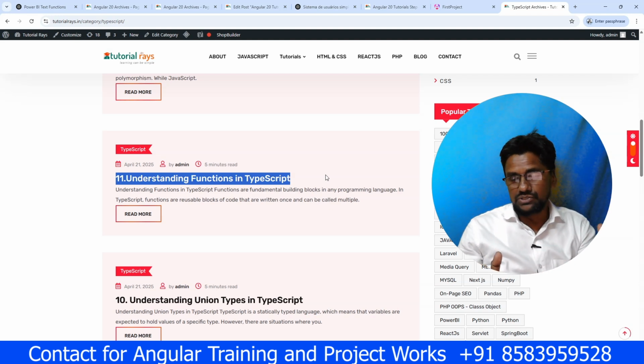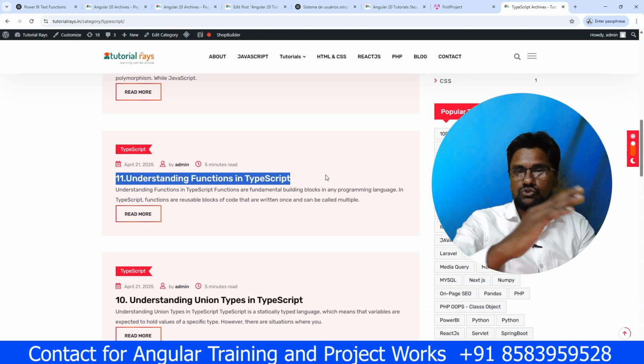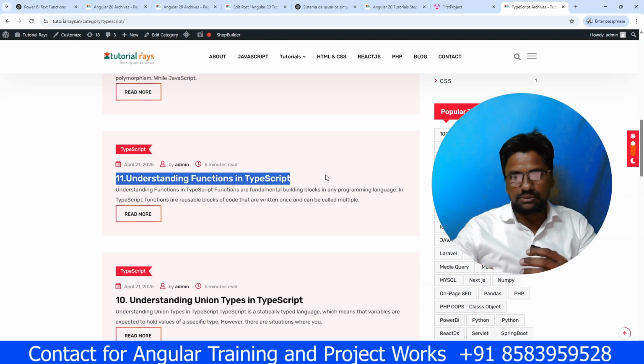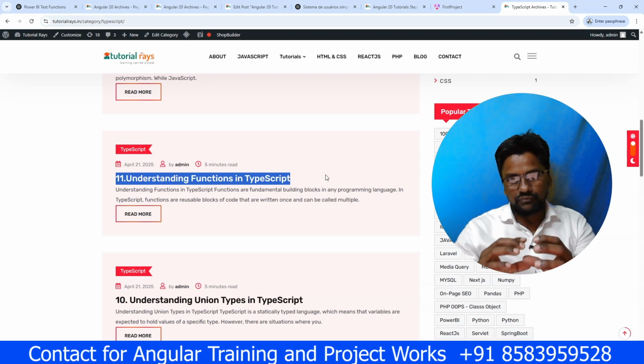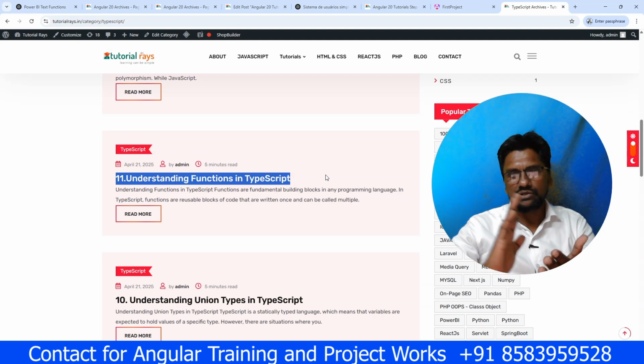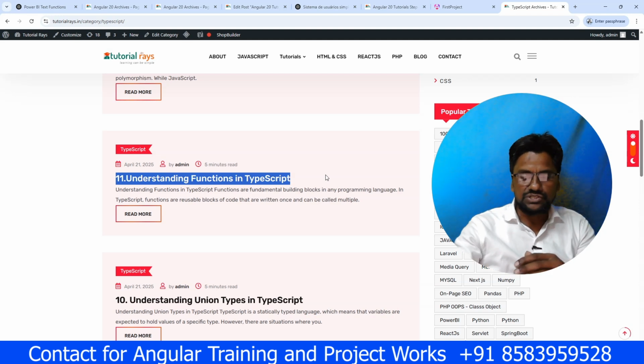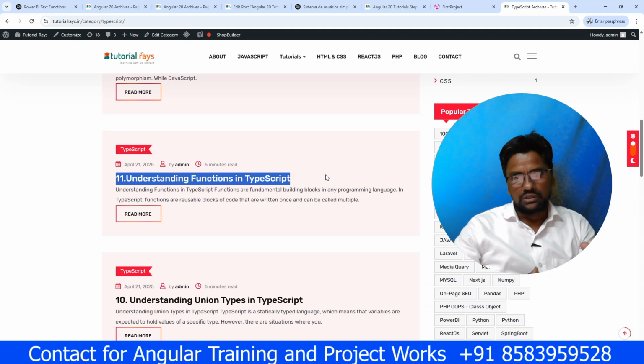In the previous version, that means in vanilla JavaScript, there was also a function, but in TypeScript there are some enhancements. There is a more enhanced version of a function. So in this chapter we will see what the different types of functions are, what a function is, and how we can use it in different ways. So let's see this chapter now.